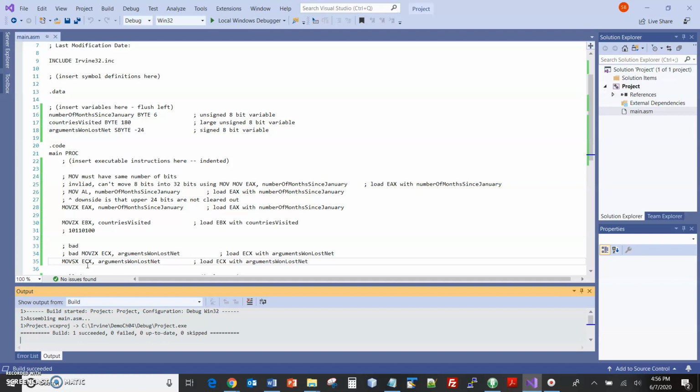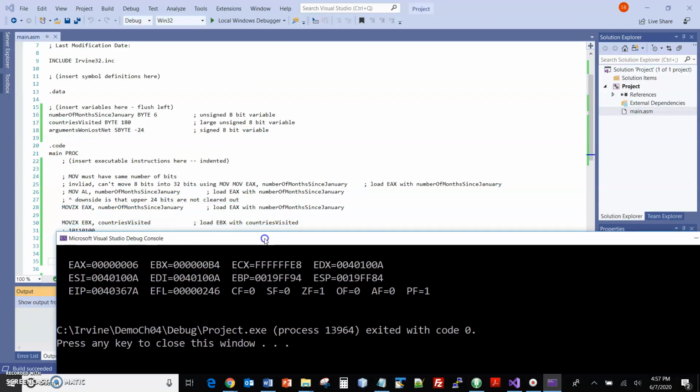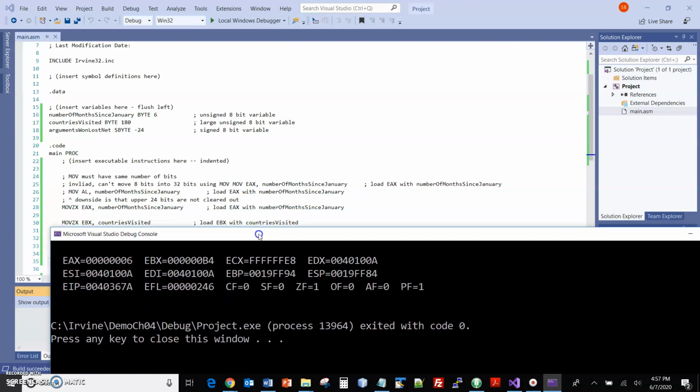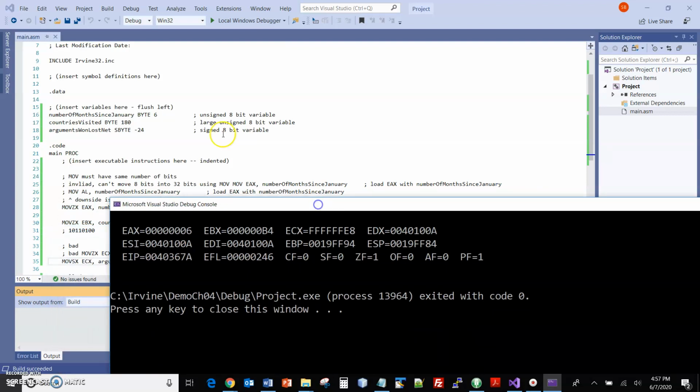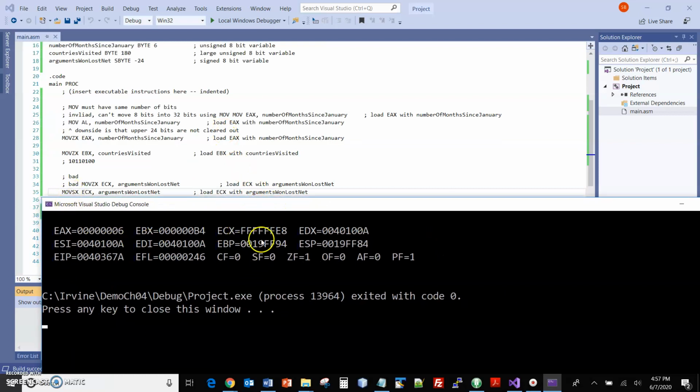And what we should see is, well, remember the hex for 1111 is F. So the upper hex should all be F for this. And there it is. The MOVSX preserves the sign. So looking at this as a 32-bit number, there is a 1 in the leftmost position.